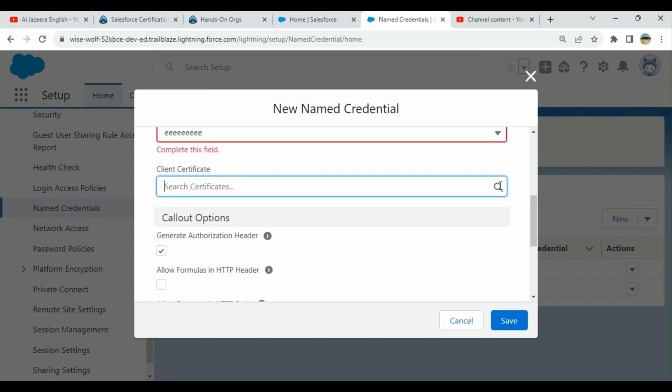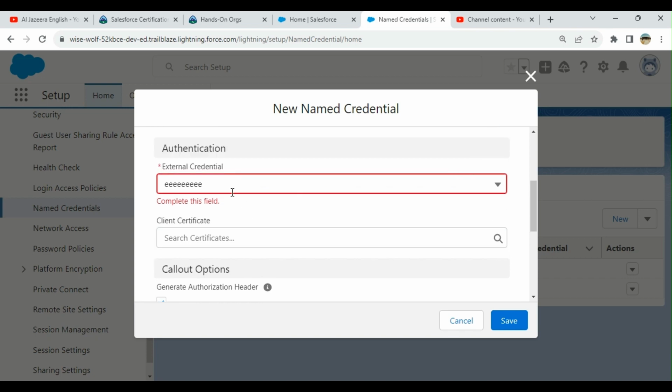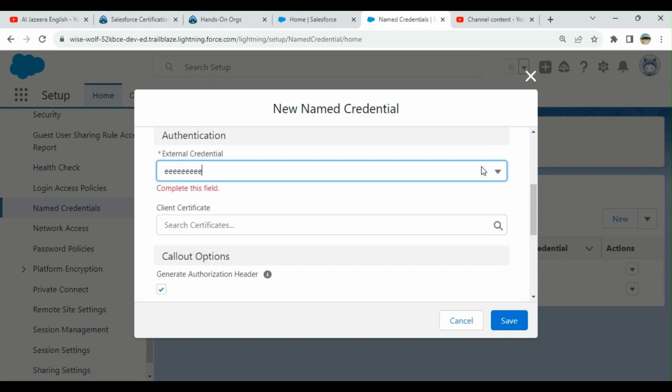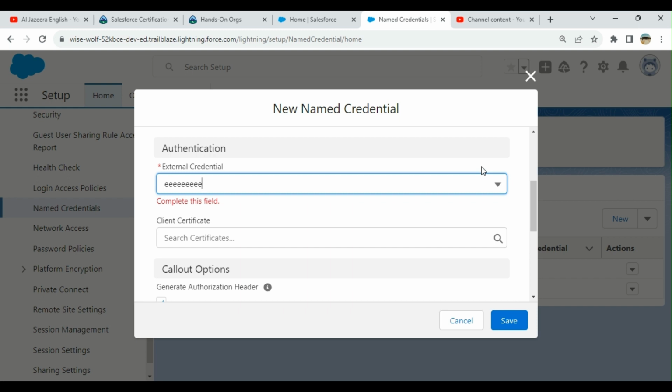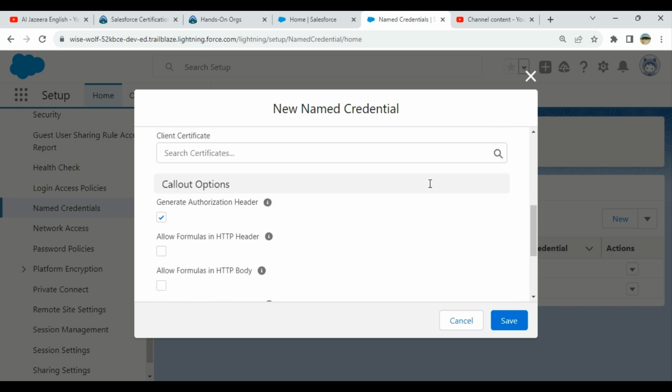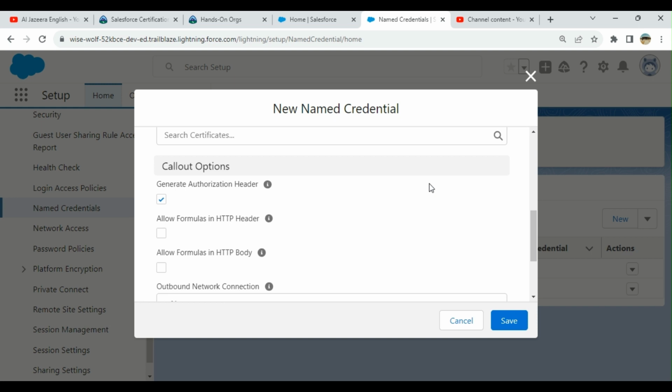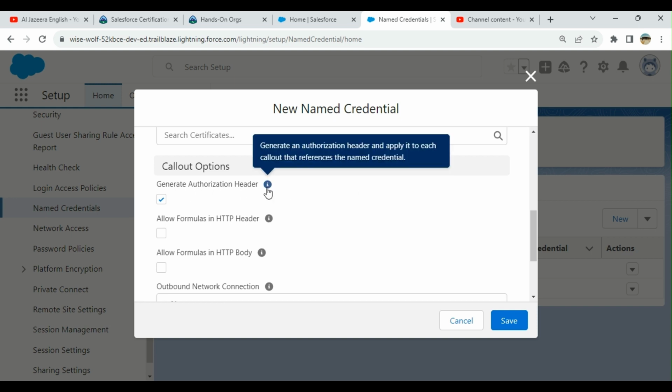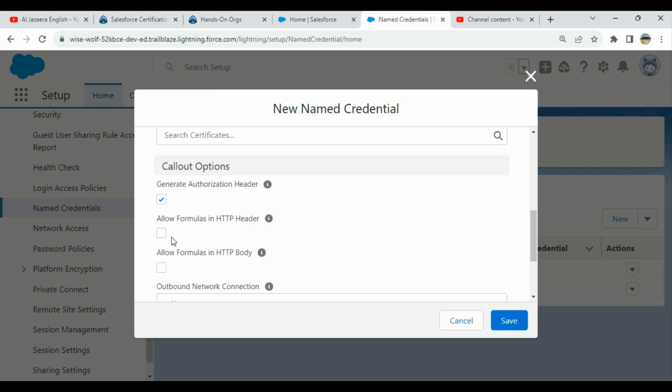Client certificate: no client certificates are found. There is no external credential created. First, if you create it, you can see it here, but this is a developer org, so I'm not going to do that. I covered it in another video. There are callout options, generate authorization header. By default it is enabled.